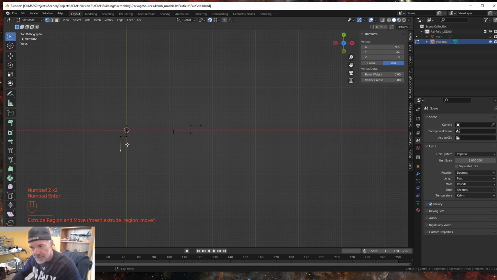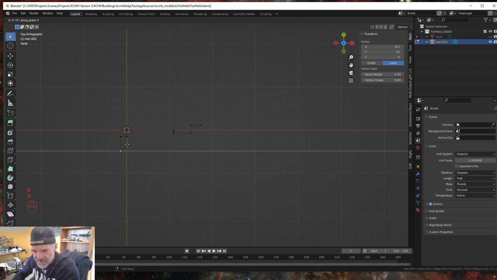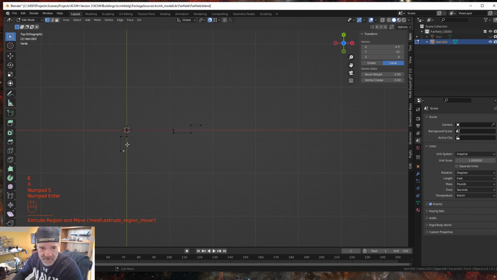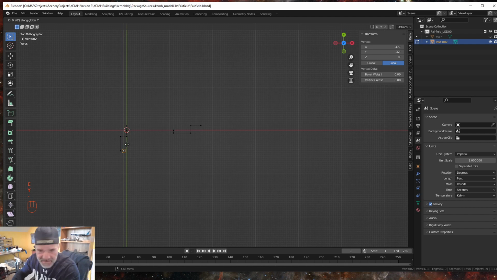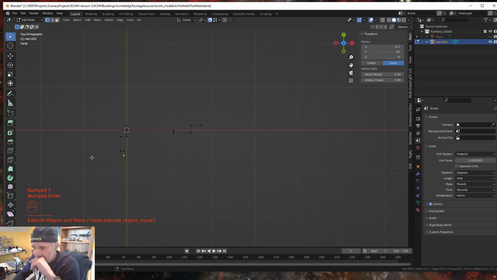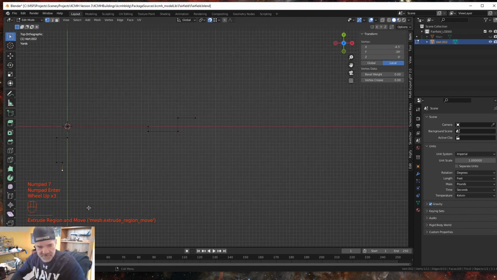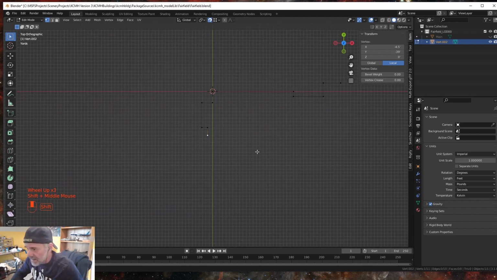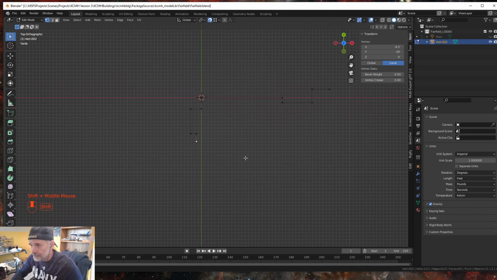And then I'm going to go back to the right, which is extrude X in the positive 5 feet. And then I'm going to go down, which is E Y minus 7 feet. Okay, now I am down to the part where I have an angle.